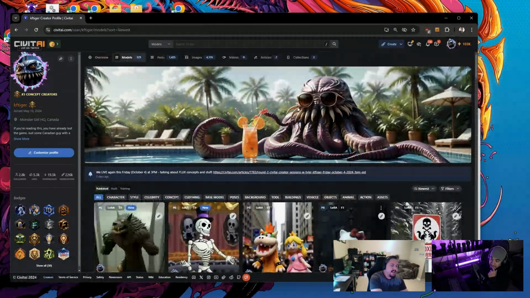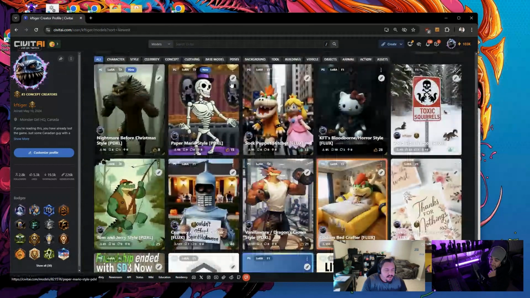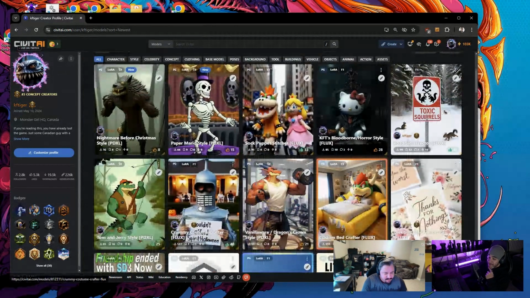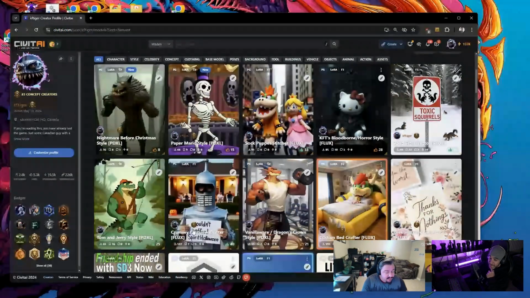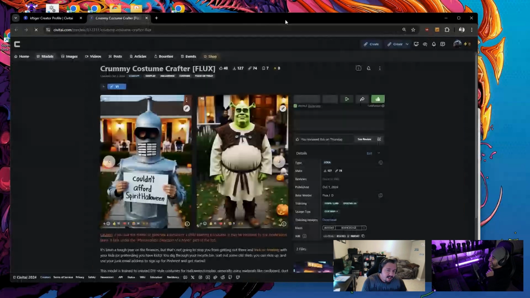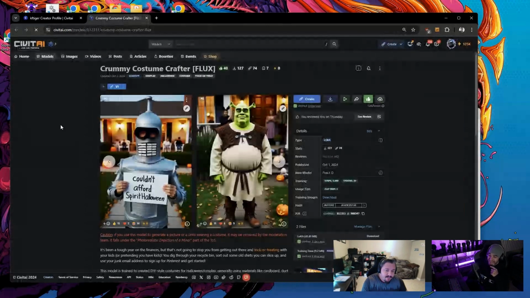Yeah. So going along with the Halloween theme, I've done two LoRAs recently. One of them, which I believe may have just been recently highlighted on the front page, is the Crummy Costume Crafter. So what this model does, and that's what I try to do, is at least have fun with the names too. A bit of a showcase preview, yeah.